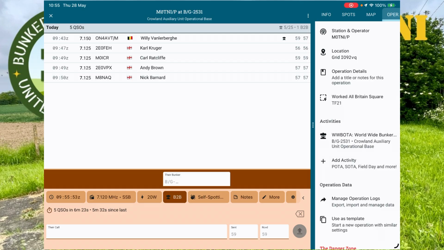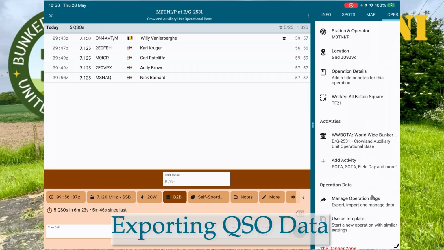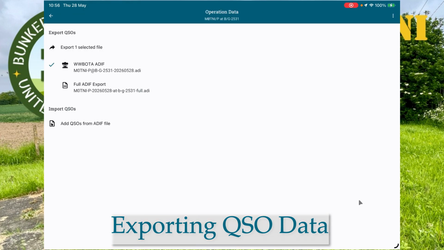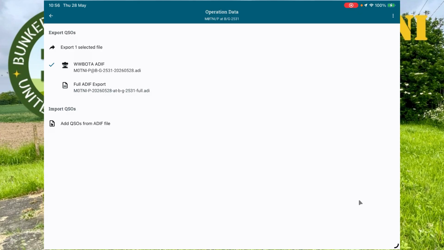Well, one of the things you will definitely want to do, if you want to get any bunker points, either on bunkers, or whether you want to upload to Parks on the Air, SOTA, all those kinds of things, is export your data. So down here, bottom right, let's just click on Manage and Export. Now, here's the really good thing. It's already selected the portable operations file that it's built for me.